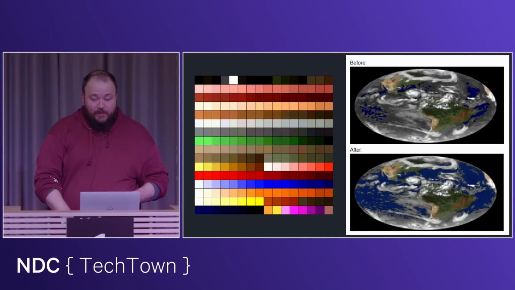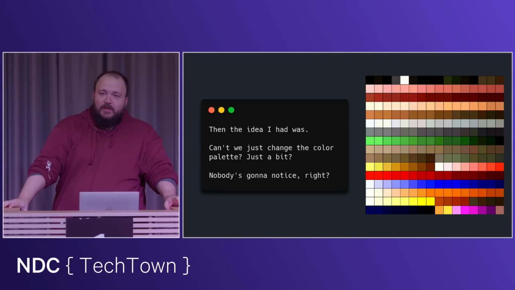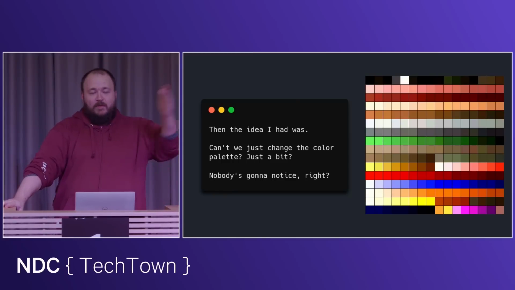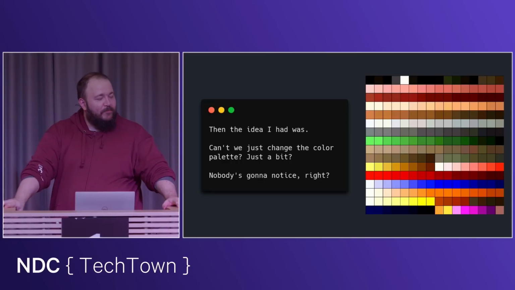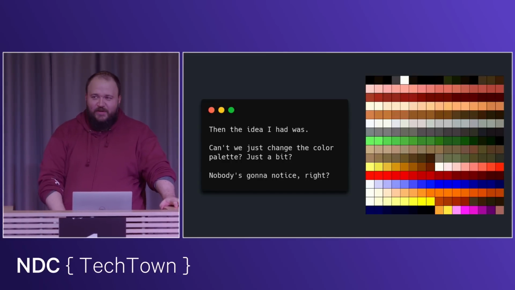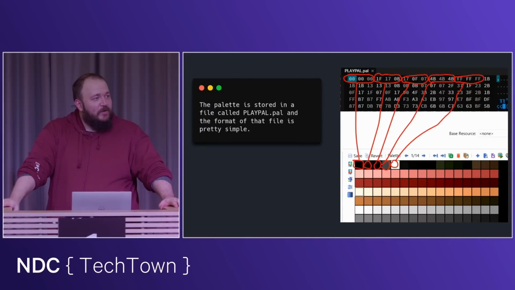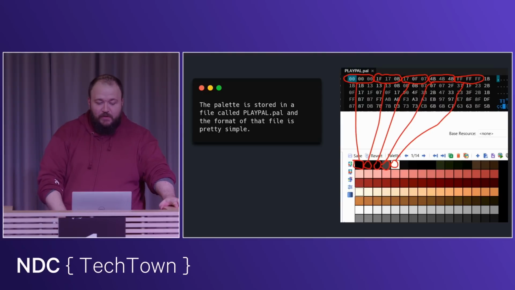So I came up with an idea that was a little bit blasphemous: let's just change the colors of the game then, right? Let's make the game be dictated by the photo, not the other way around. Nobody's going to notice, right? So the color palette is stored in a file called playpal.pal. The format is pretty simple. You just have 3 values for each color, RGB, 0 to 255, one after another. You have 256 of them.